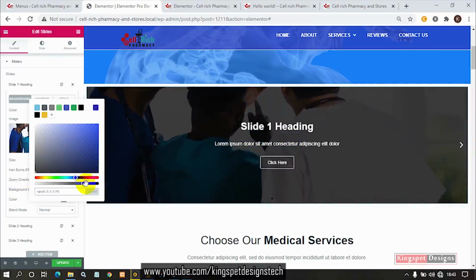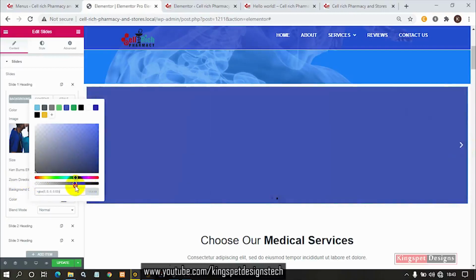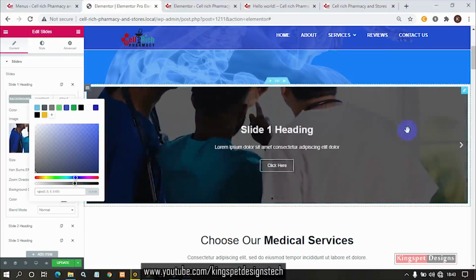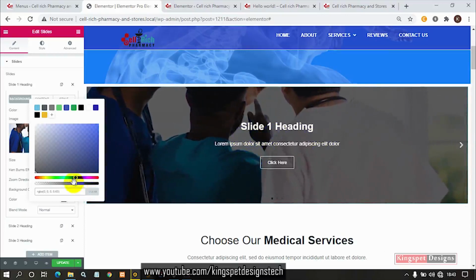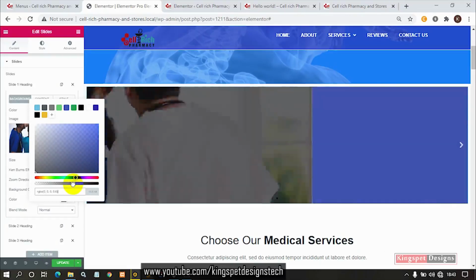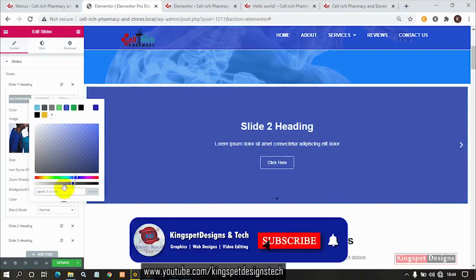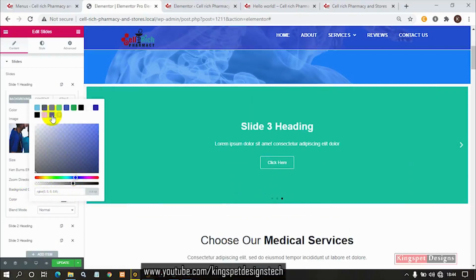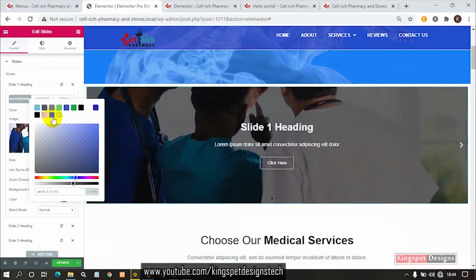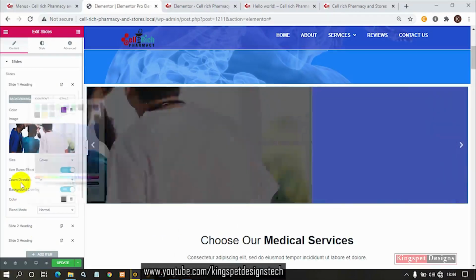Why I'm trying to make use of this dark shade on it is so that any text I put here will be able to come out much brighter. That is why I decided to use this particular one. Now on this I'm going to add this because I want to make use of this. That's why I decided to add that to here.